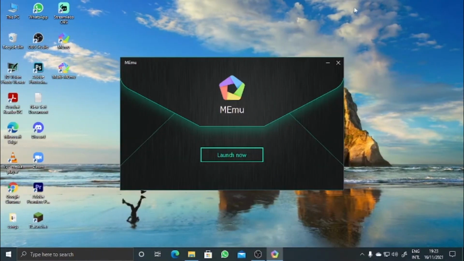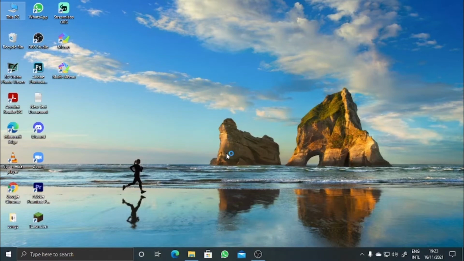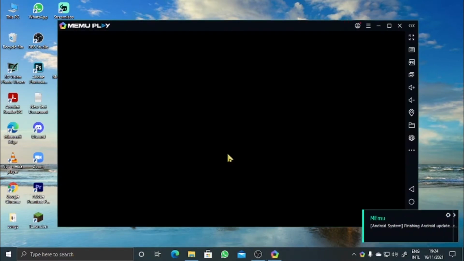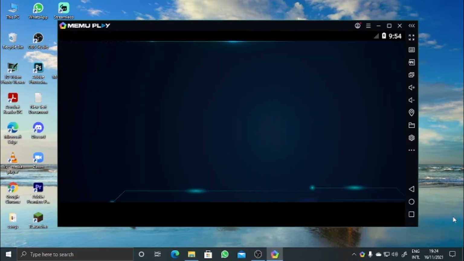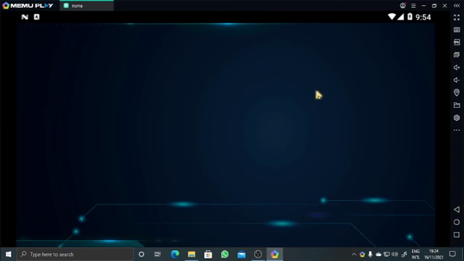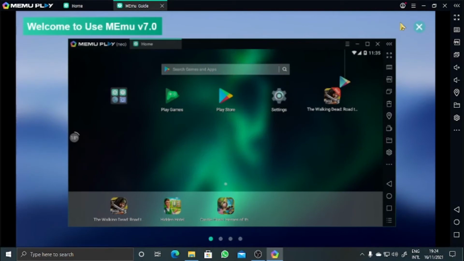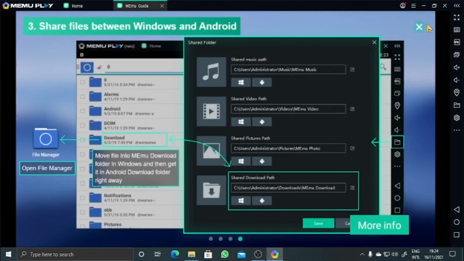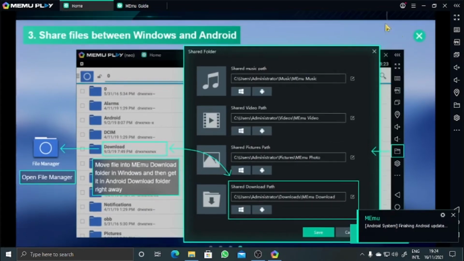Okay, so after the installation you need to click launch now, and after that you need to wait for some minutes until it loads. Okay, so after that you can see a memo guide. If you need that you can click, but I don't want it, so I'm going to close it.